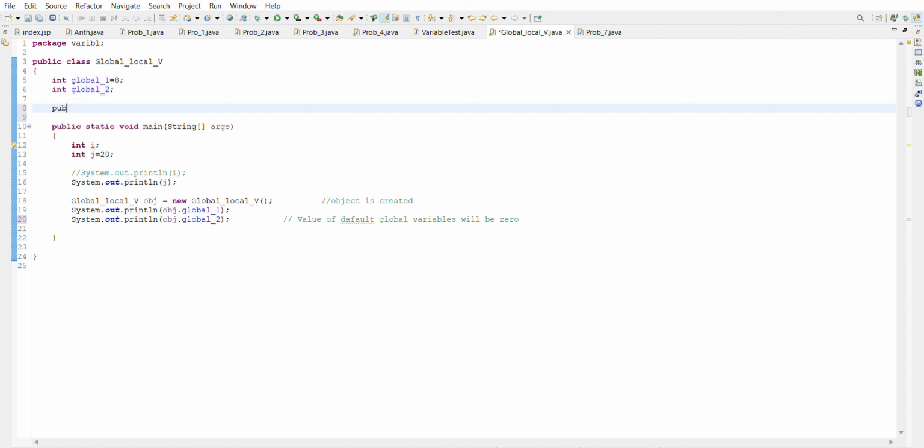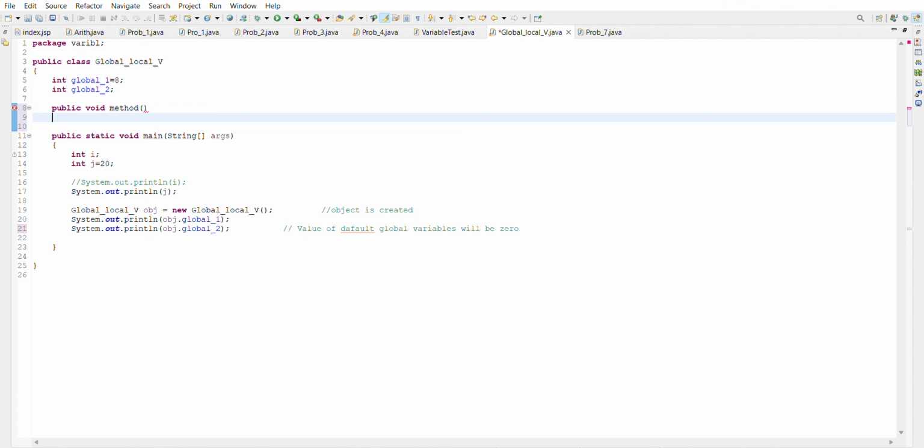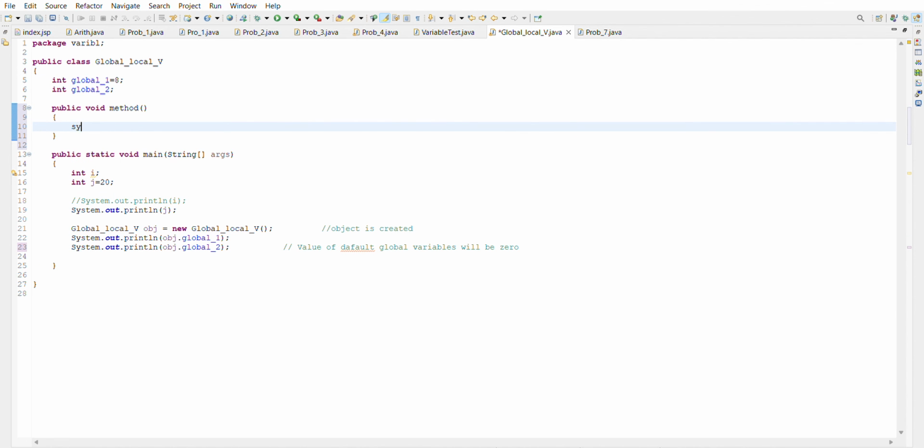Okay, let's see, can we access the global variables through any other method? Let's see, can it be possible without declaring the static keyword. Okay, public void, let's say, the same method name, that's it. Okay, let's see, can we print the global variable global1. Okay, let's see what happens.